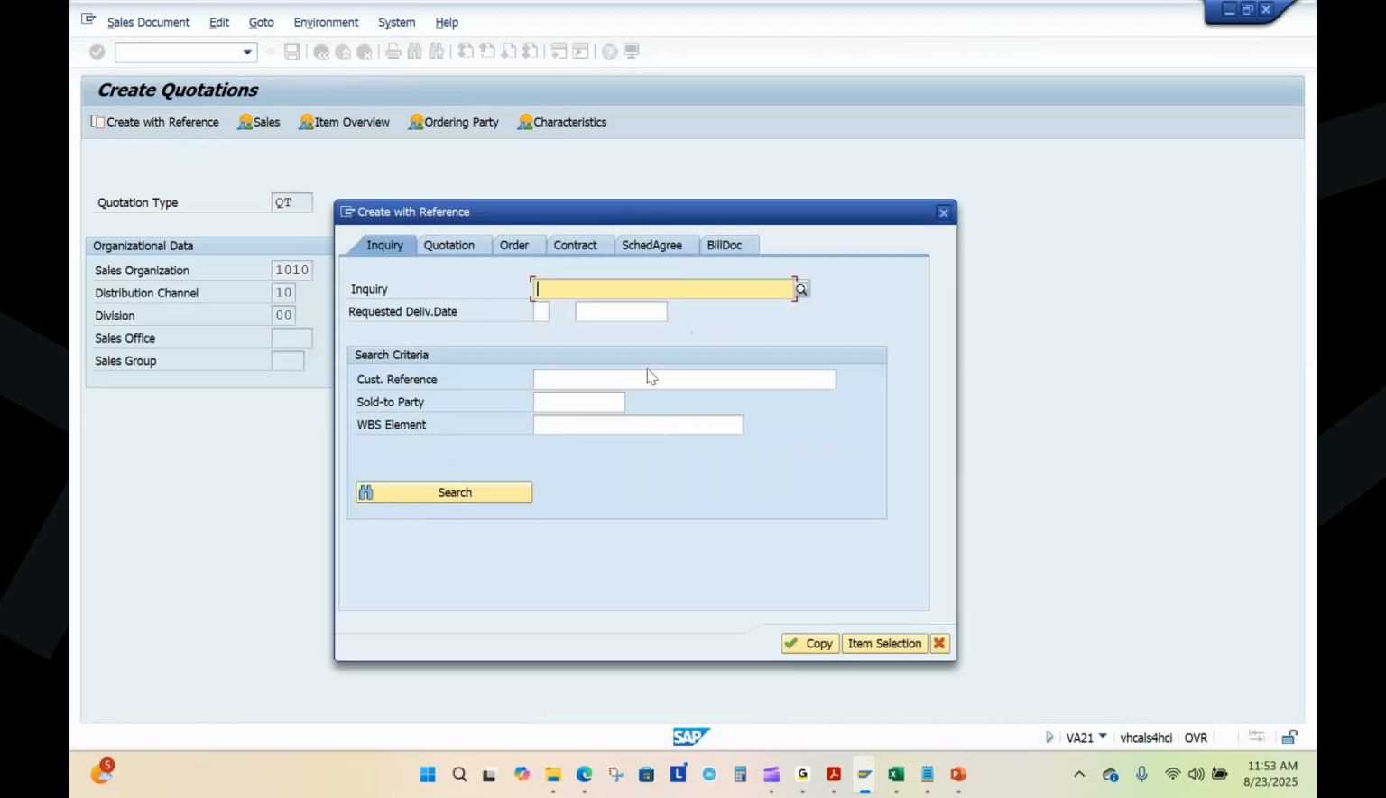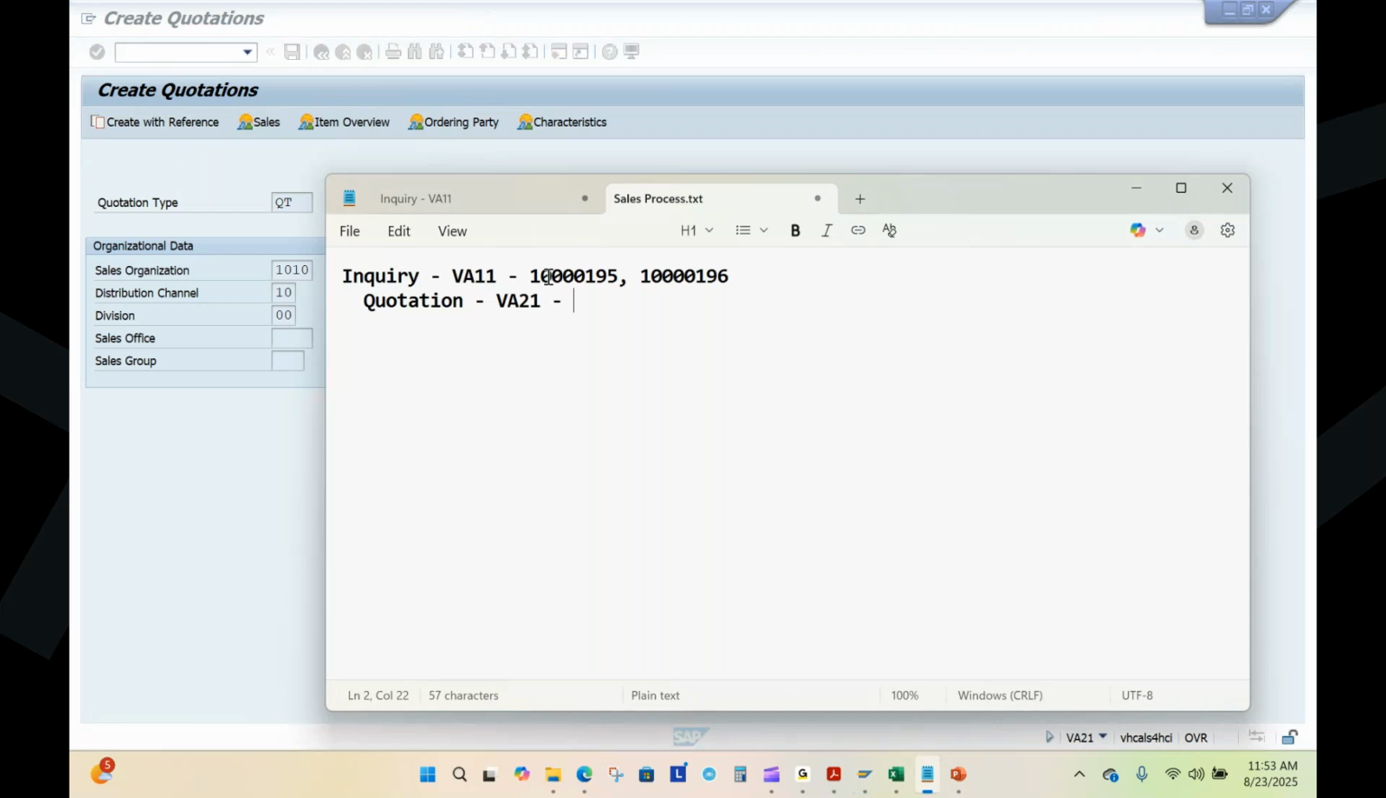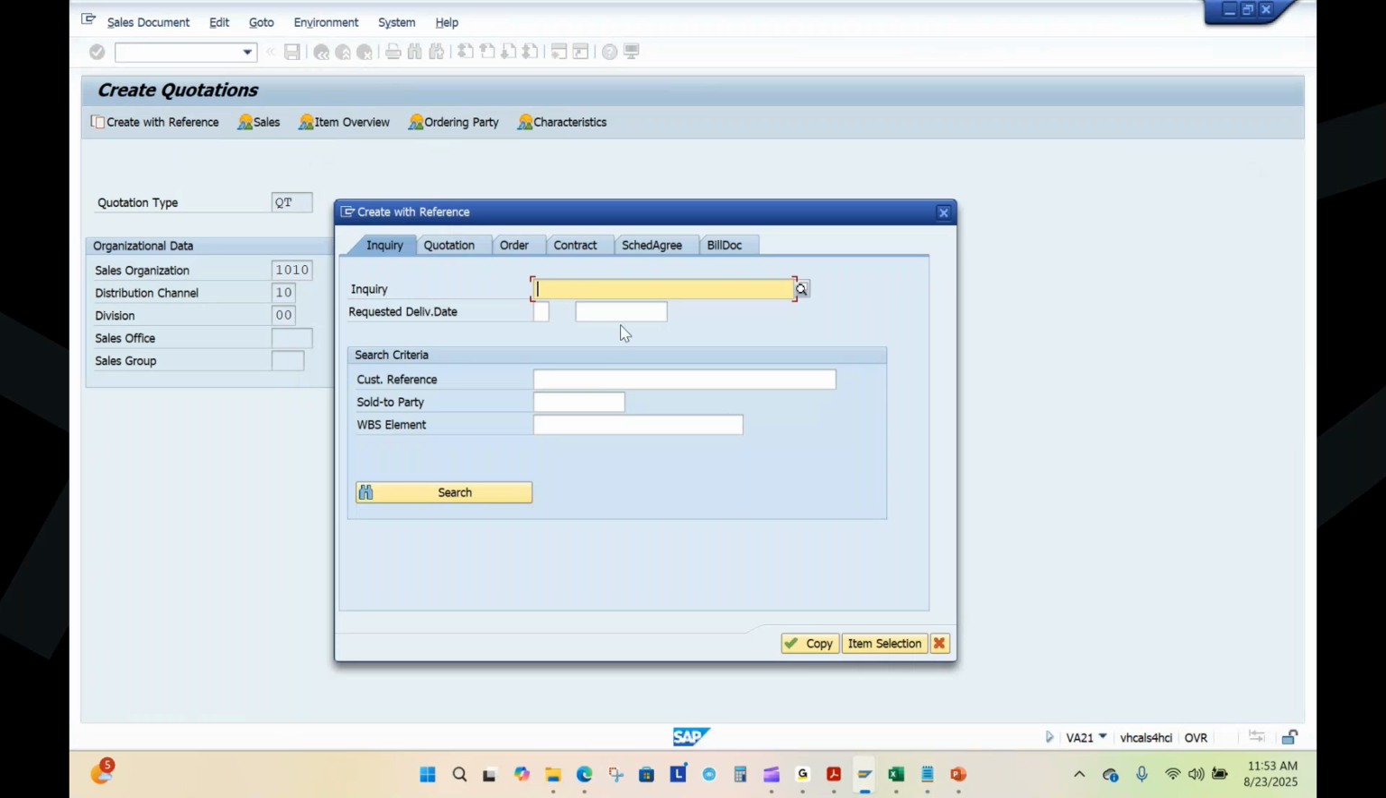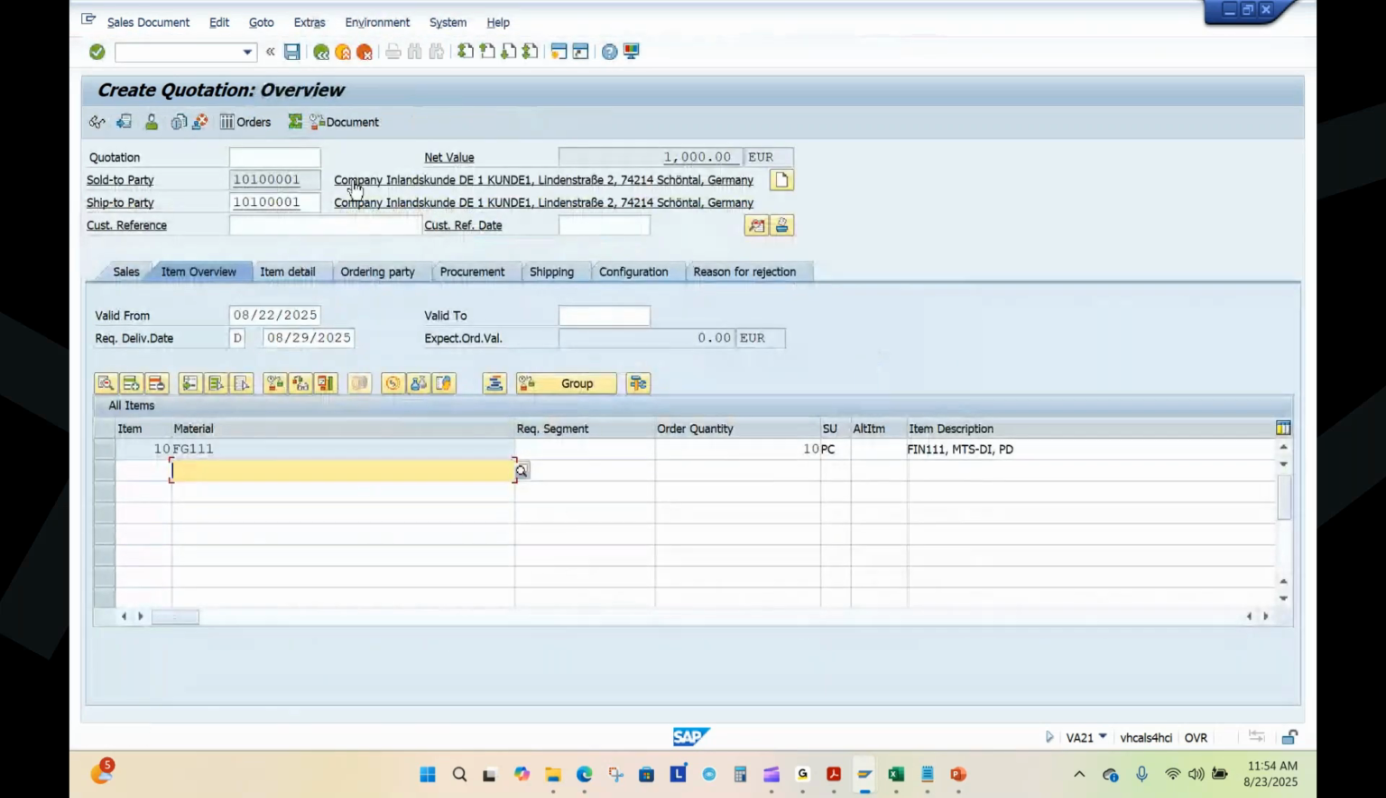You will get this pop-up dialog box. Here you enter your inquiry. What is your inquiry for GUI? This is the inquiry we created from GUI. So I'll take that. Enter your inquiry, and then copy. When you click on copy, all the information from this inquiry will get copied to the quotation. No need to enter all the information again in the quotation. I'll click on the button copy. See what happened? Everything got copied to the quotation: customer code, sold-to party code, material code, quantity, everything.